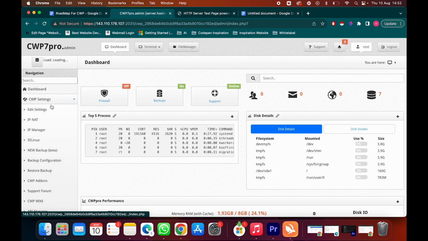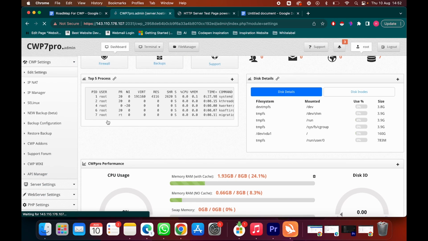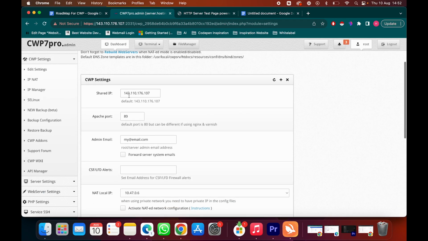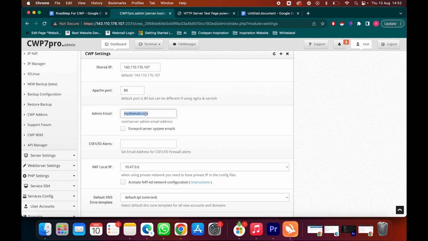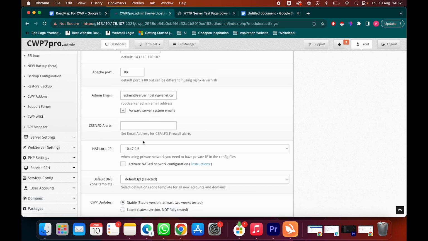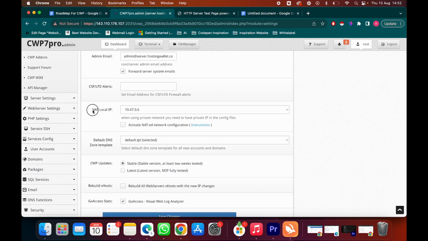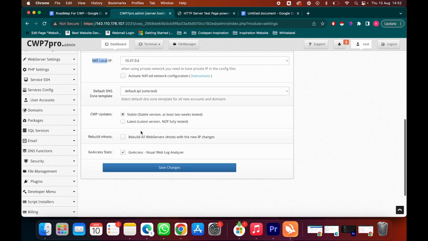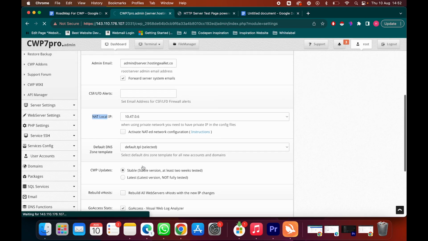Now, we will go into edit setting, and this is gonna be our shared IP, which is our server IP. We will not touch it. Now we're gonna create admin@server.hostingwallet.com. Yep. We do not want to allow NAT. This is gonna be default, and this will also be default. So we're gonna save changes.